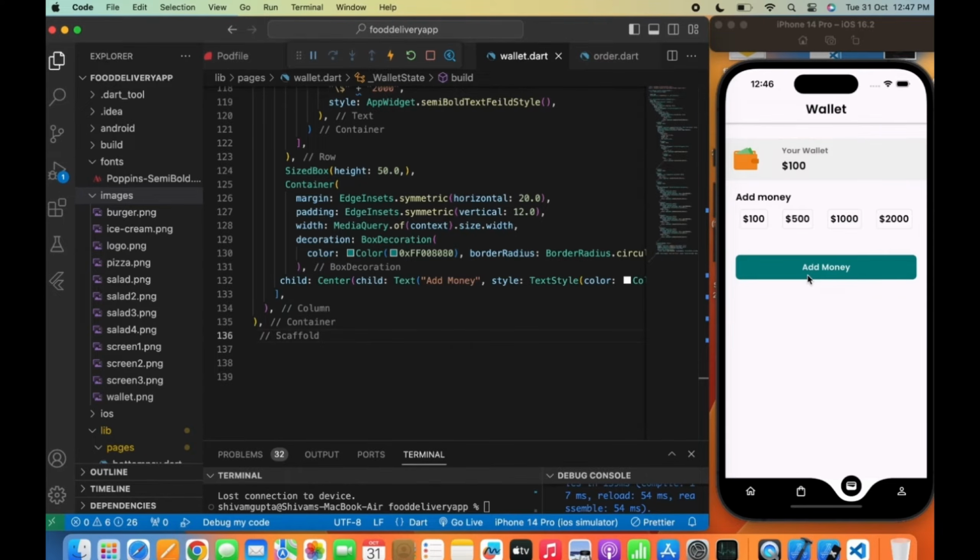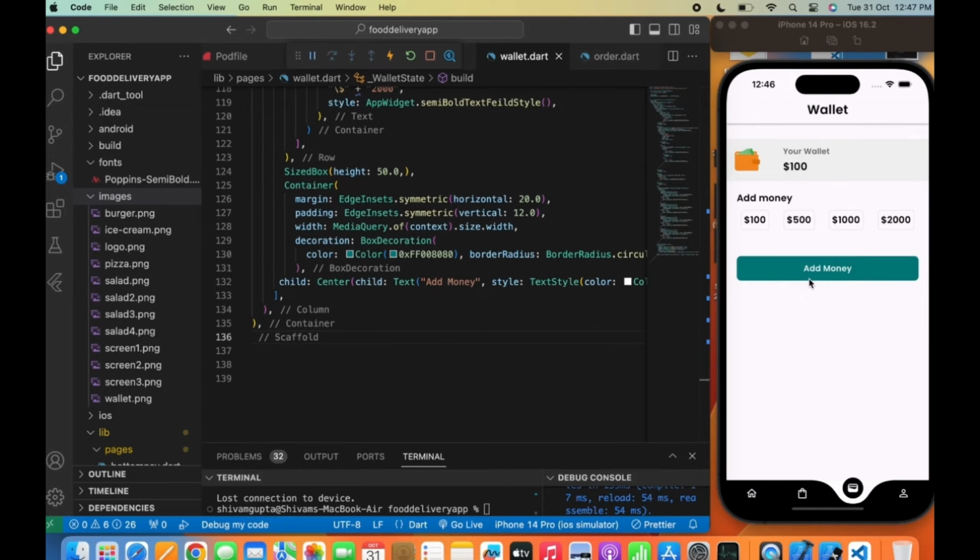Now let's move and add the function so that the user can directly add money using the Stripe payment gateway. So let's move to the Stripe website and I will show you each and every point: how to create the account in Stripe, how to get the publishable key and secret key, so that you can add the Stripe payment gateway in the app and can pay using the Stripe gateway and directly add the money to your wallet.